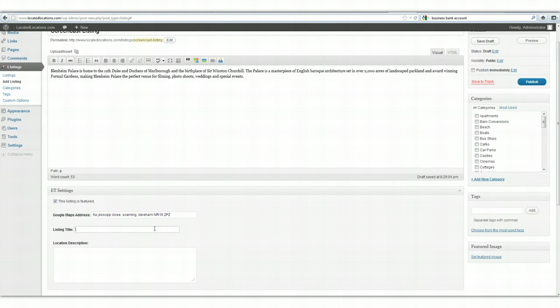Underneath that you put the listing title in, so again we're going to call this Screencast Listing, and then in the location description we're not going to put the full description in, we only need to put a teaser in. So generally the first sentence is enough, so just select the first sentence, Ctrl and C, and then Ctrl and V that in the location description field.